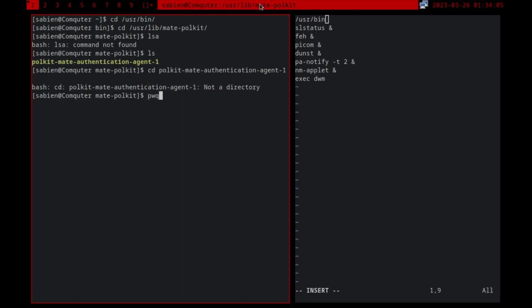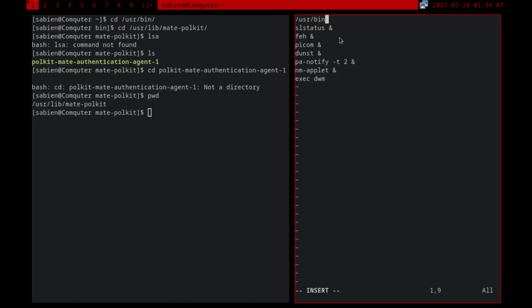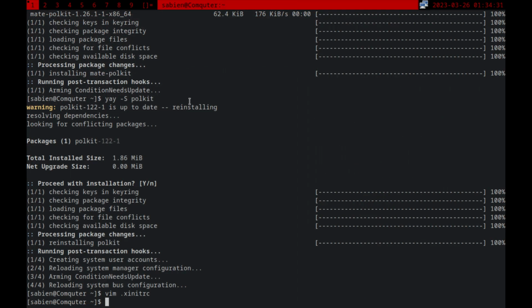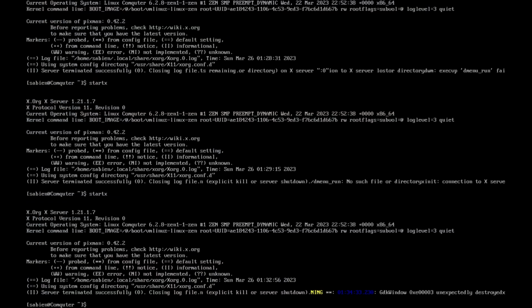That's not a directory, so we do print working directory. /usr/lib/mate-polkit. Then we need to type that out right there: polkit-mate-authentication-agent-1. Then do an ampersand. And that's basically the skeleton of it right there. We'll back out one more time, and then I'll test it for you.